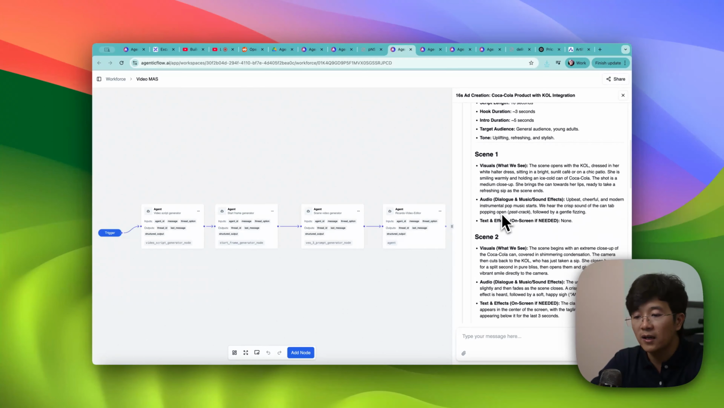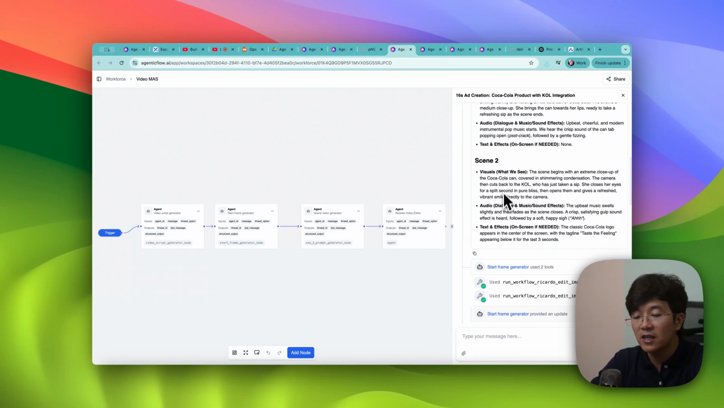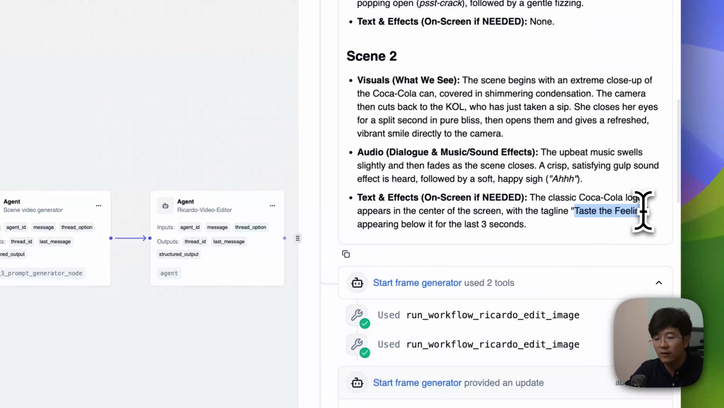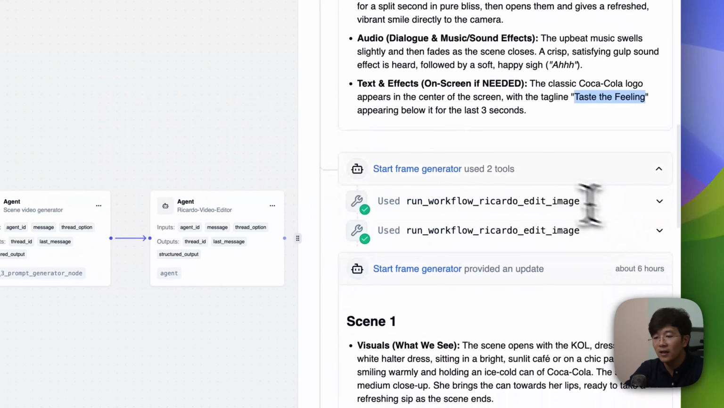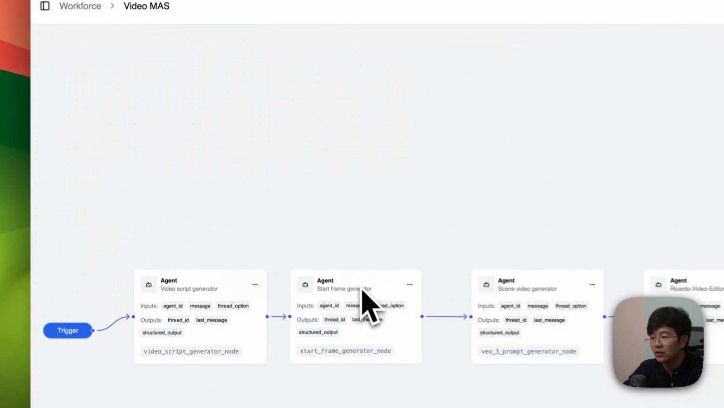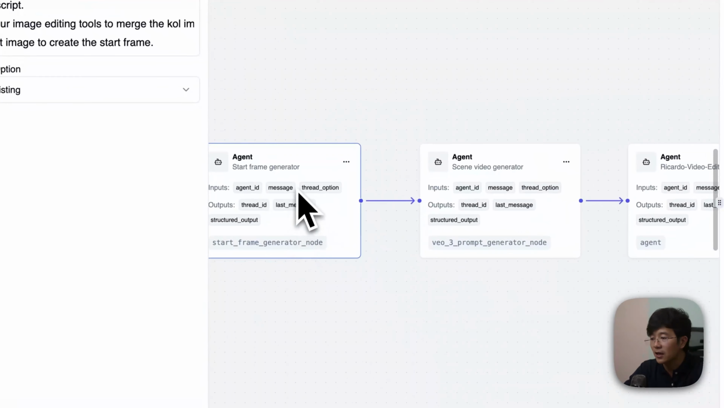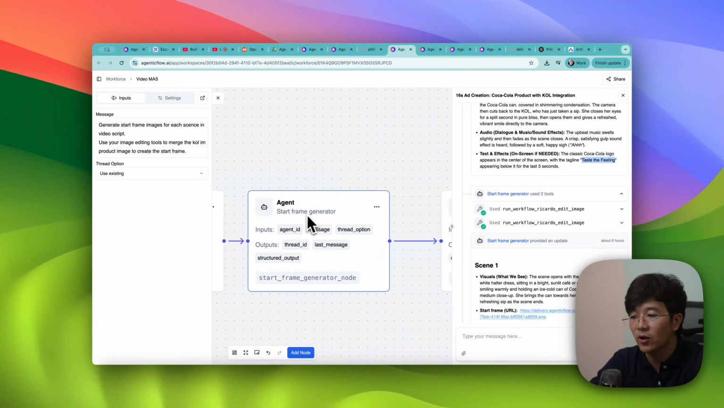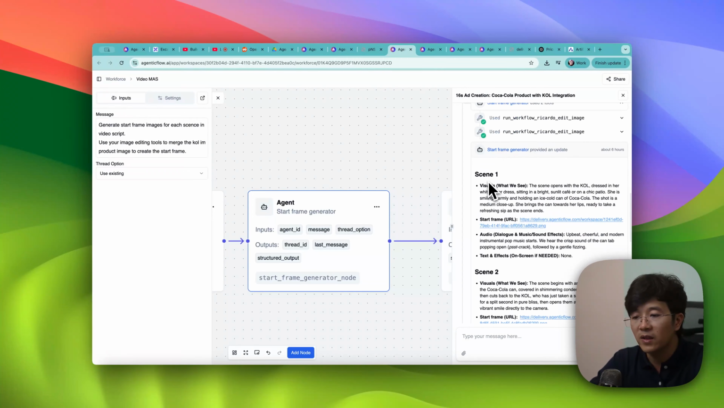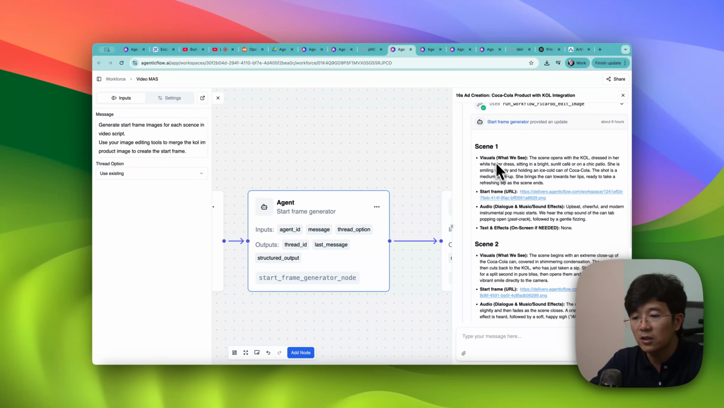And this is scene 1 and scene 2. What we can see is the audio and text effect, and the text effect is "taste the feeling." It comes up with this, and then it talks with the first agent, which is the start frame generator. So this is one of the agents. This agent takes the input, adjusts the image, and composes the image into 2 scenes with a start frame.